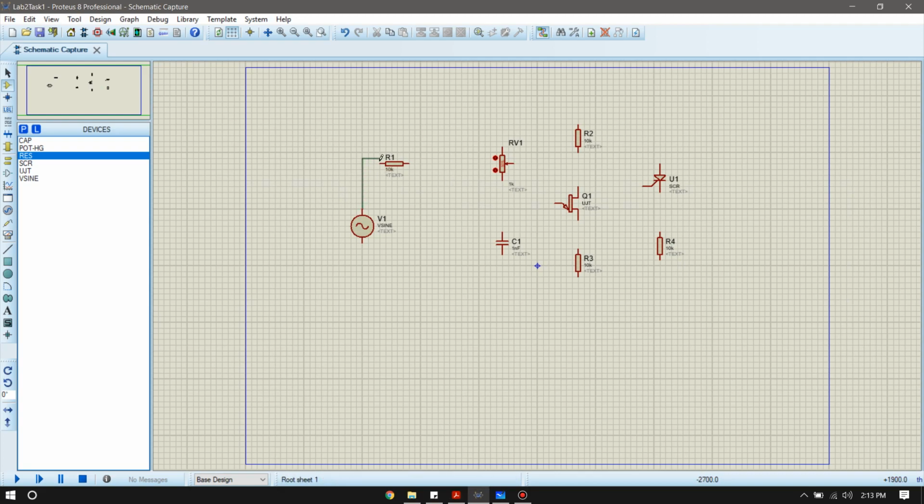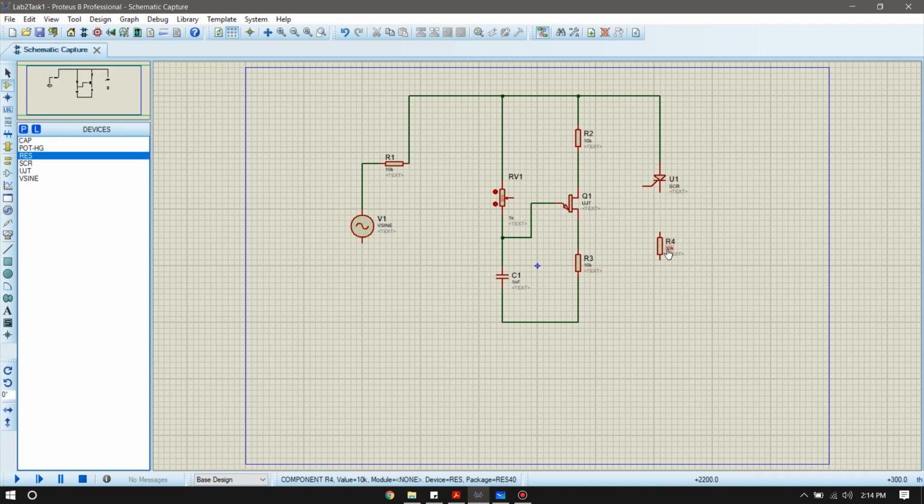So this is connected to this resistor. I think we can lower this a bit. Okay, so this resistor is connected to R2 here. This terminal is connected between the potentiometer and the capacitor, right? This is the emitter terminal of our UJT. So just connect the diagram as in your lab sheet.